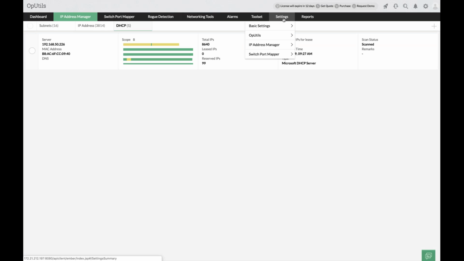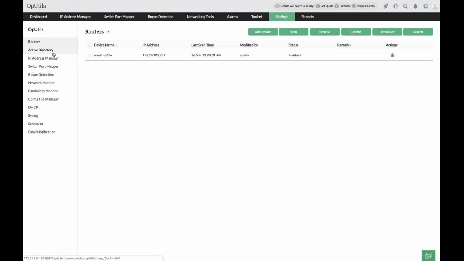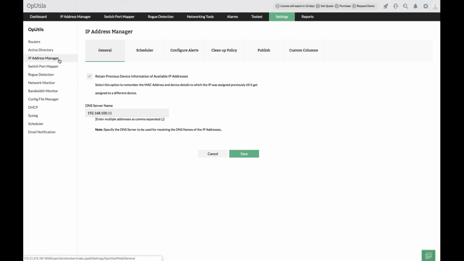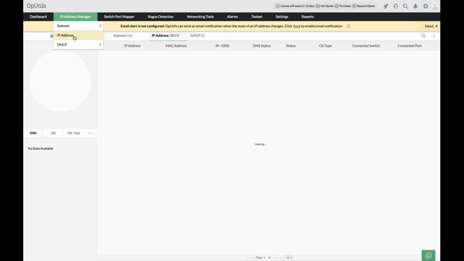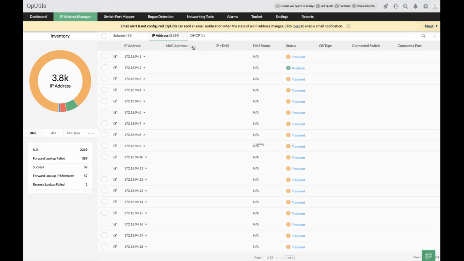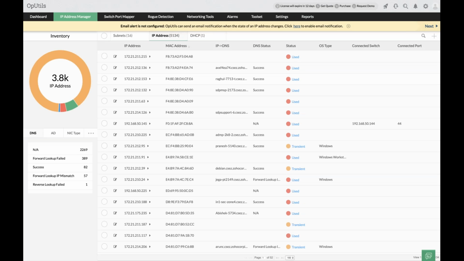In order to add the DNS name, you need to go to Settings, OpUtils, IP Address Manager. Under General, you need to provide the DNS server name, and you can also add multiple DNS server names separated by commas. Once you have added the DNS server, the IP addresses shall be able to retrieve the DNS status, the IP to DNS mapping, and the MAC address.